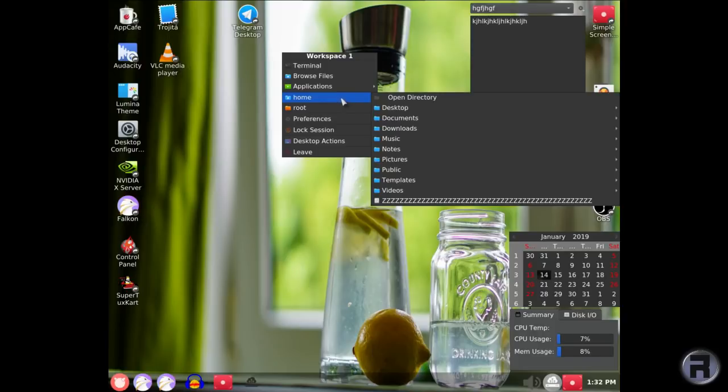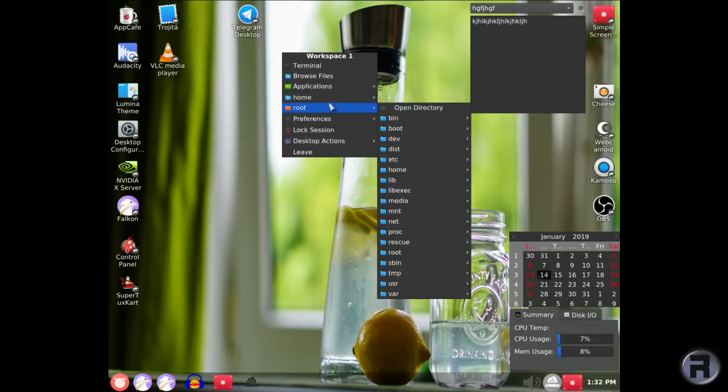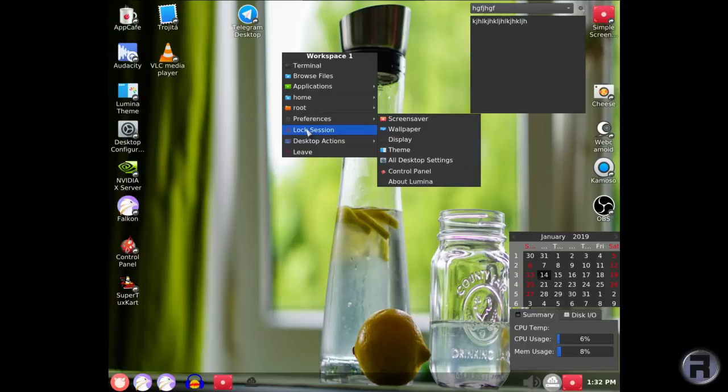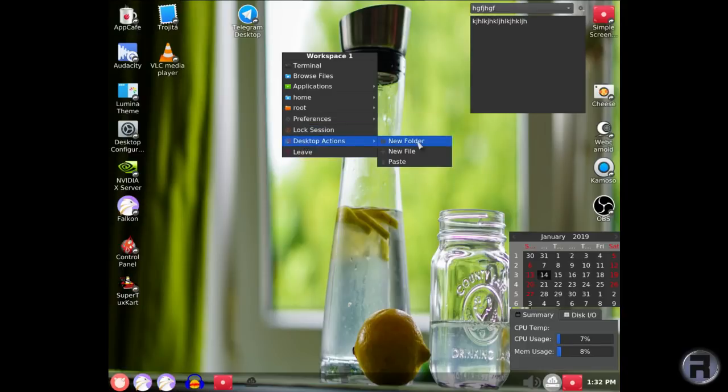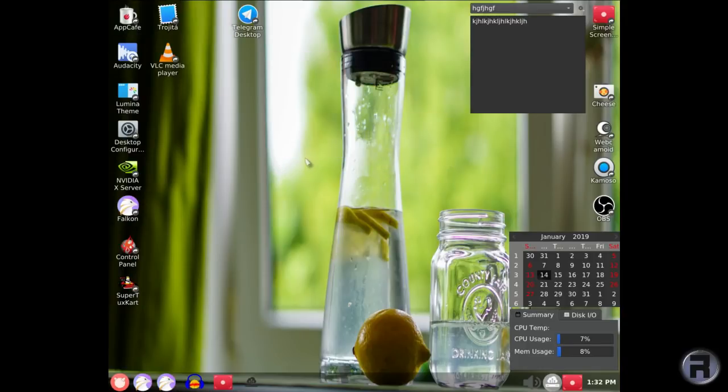That's ZZZ. Someone's been pressing buttons. So yeah, lock screen, desktop actions. It is what it is.